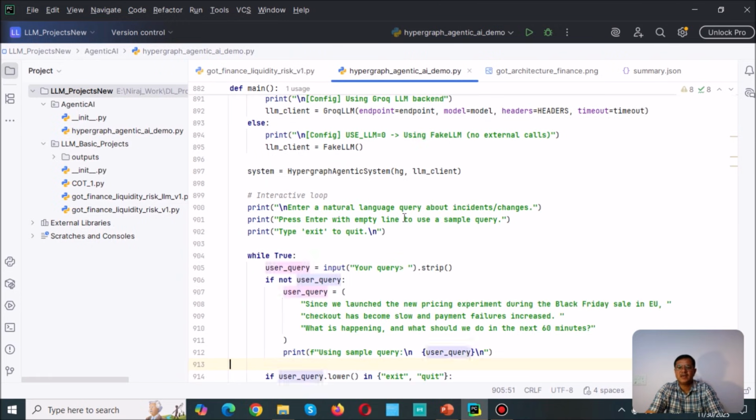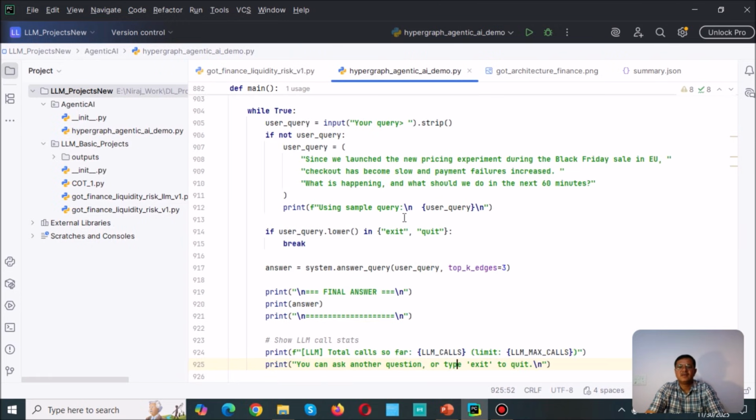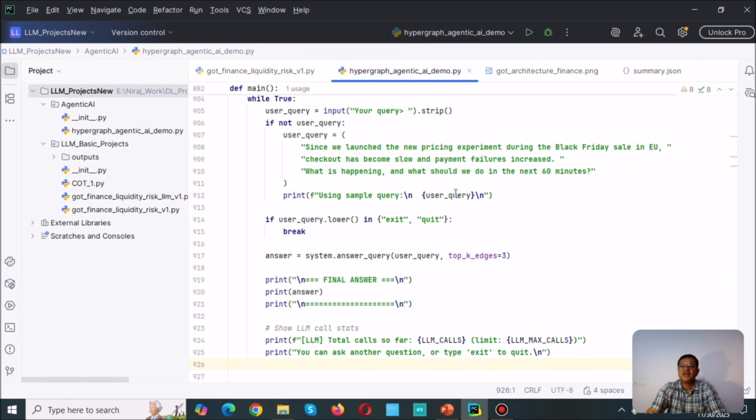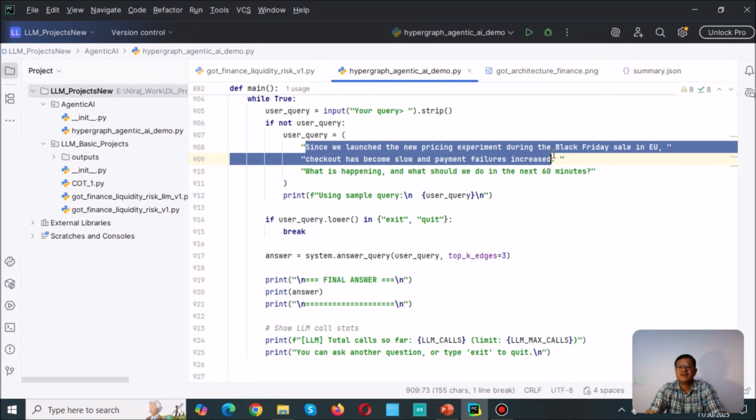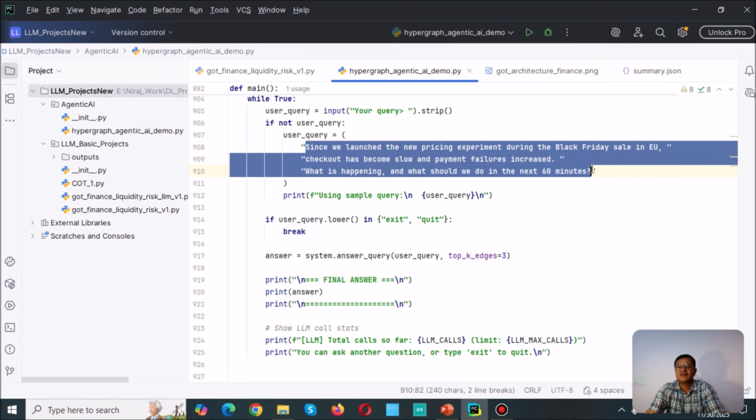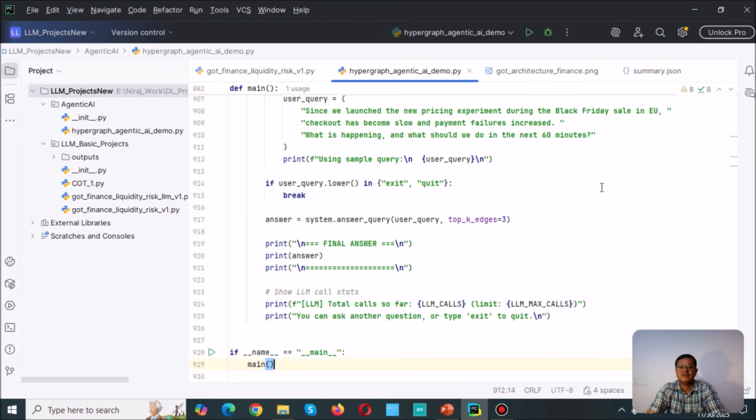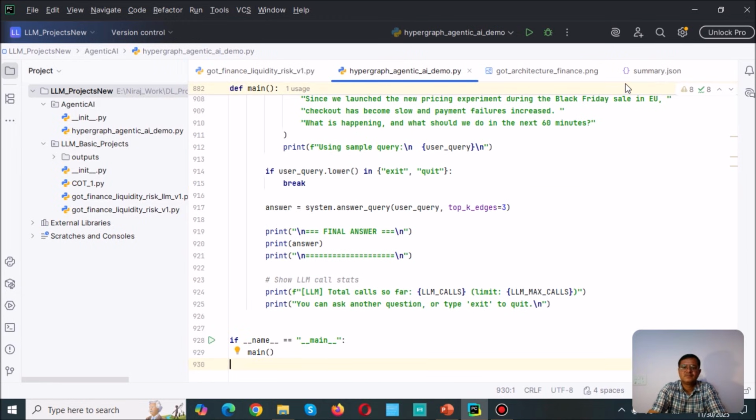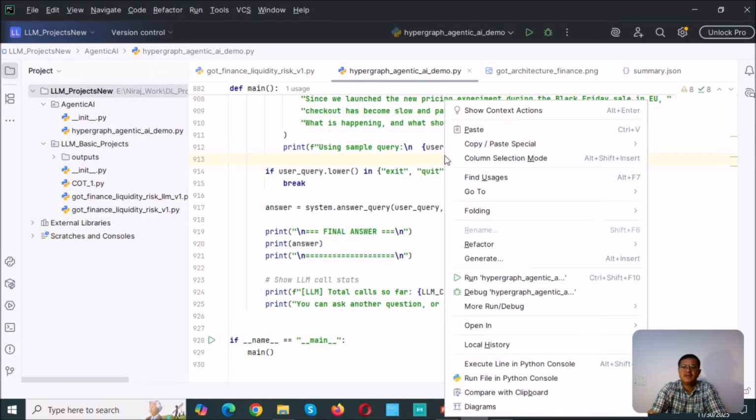So you can ask your questions. Then the user query will be there. I can copy this query. I have just taken some of the queries, so you can take them. For example, if I ask the same query, then how the system will work. It is too big a code, so it is very tough to explain each of the lines separately. So I am just directly running the code.